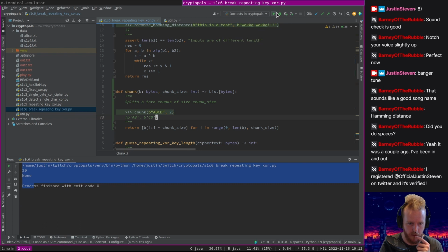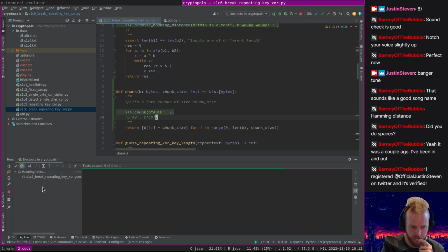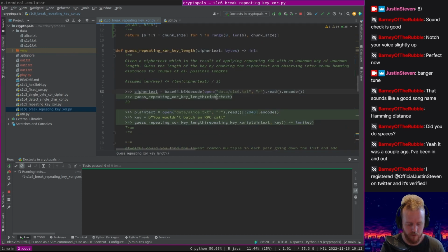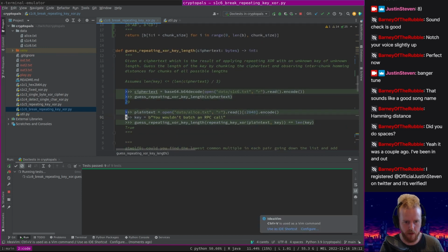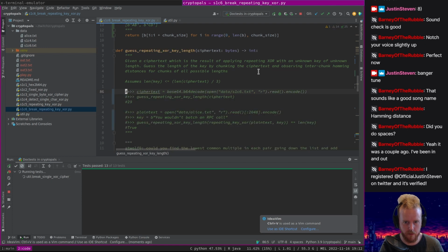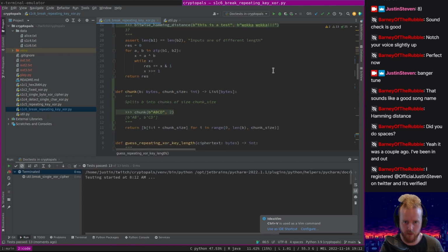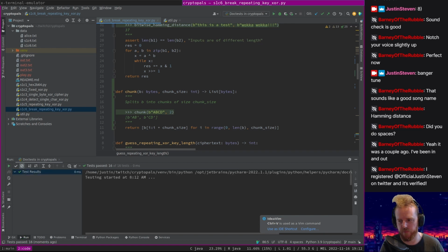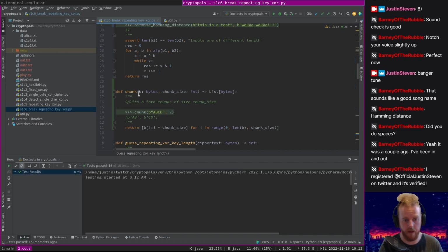Now our doc tests are getting kind of slow. I'm inclined to start commenting out some of our doc tests so that running this test suite doesn't take forever. I'm going to start with this guess repeating XOR key length because it is really slow. I'll stop the tests, rerun them. That's fast enough. I'm happy with that. And this test passed. Hooray.